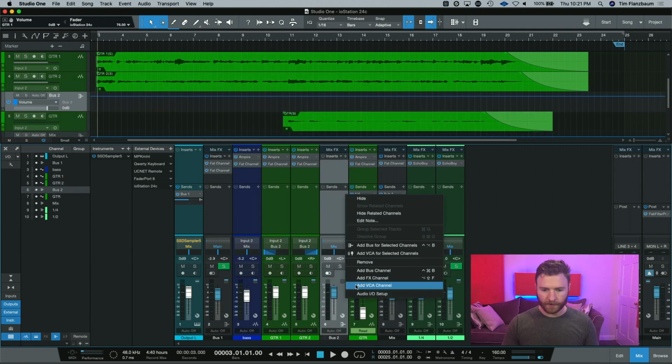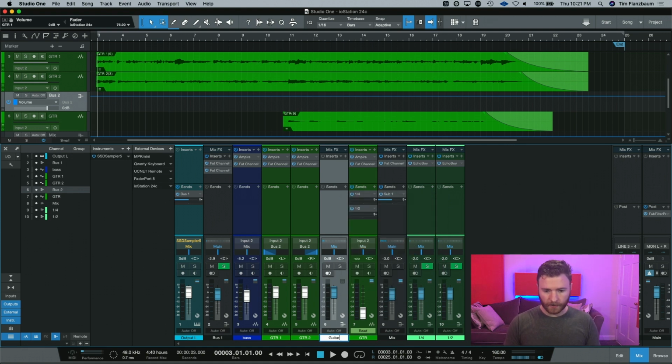I also had a shortcut for that, which was Option Control B on my Mac. If you want to use the same or make your own, you can do that in your keyboard shortcuts. Just going to rename this real quick to guitars, and there we go. So now here's what I want to do: I am going to take my guitar fader here and drop it all the way down to 0.